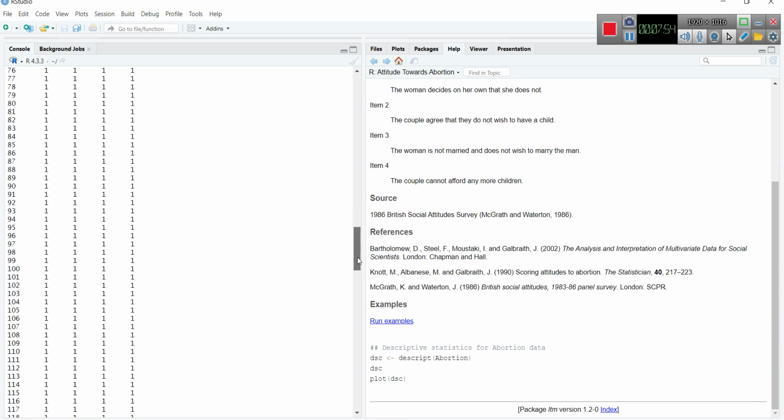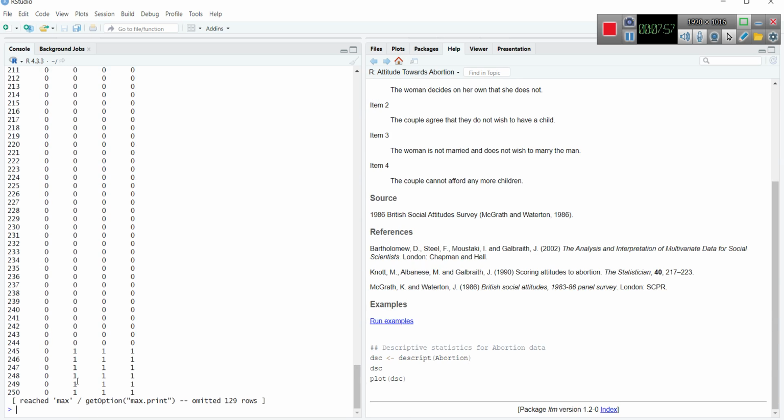So if you want to have a descriptive analysis of this data, the descriptive analysis actually does the classical test theory analysis that we also did in the psych package, but it is more clear and summarized, and it's not so messy. It's very summarized and right to the point.